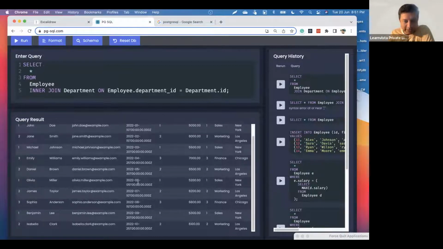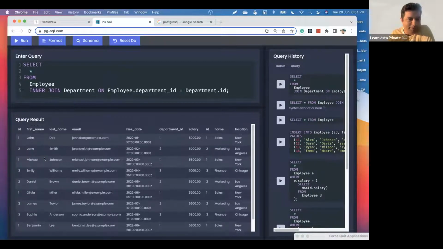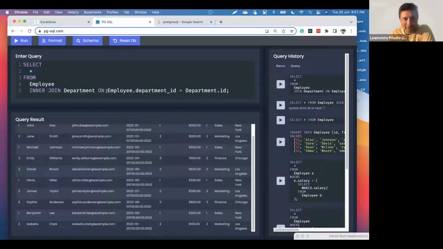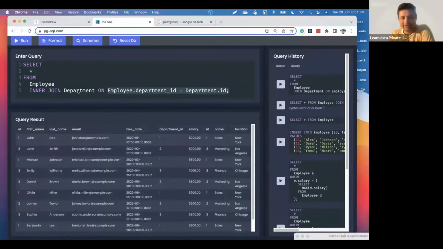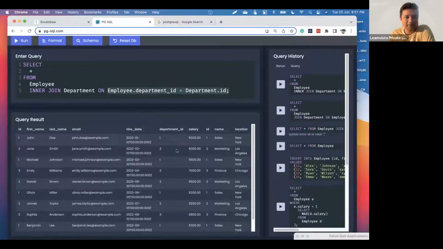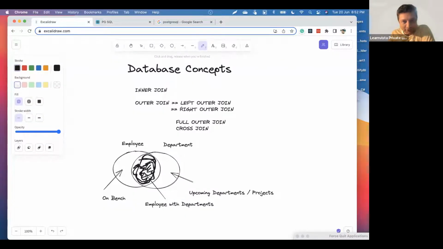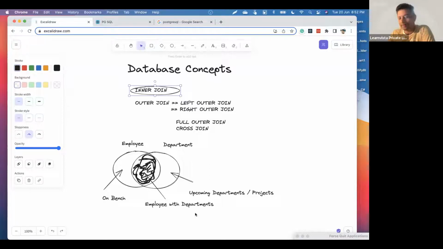So it has not printed any information about people who are on bench, right? You see here, because they don't have any department. I can run this same result. Yes, this is what I meant: this is what you get when you do inner join. Inner join is this one. When I do inner join, you get the employees with departments.